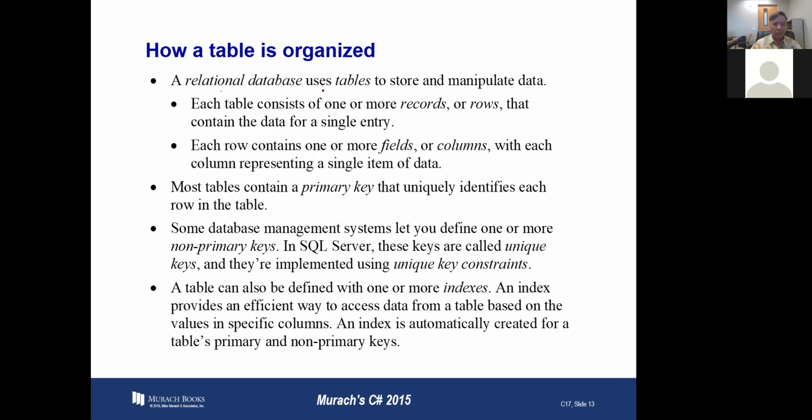A relational database uses tables to store and manipulate data. Each table consists of one or more records. They can be called records. They can be called rows. The math underneath relational databases is called relational algebra, and in that terminology a record is called a tuple. So tuples, rows, and records are all the same thing.